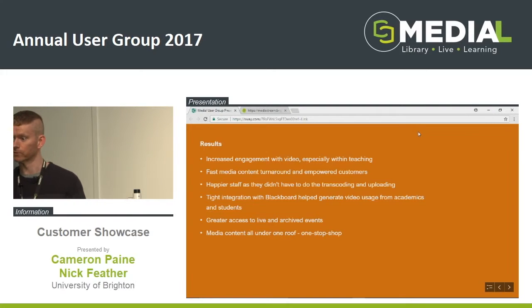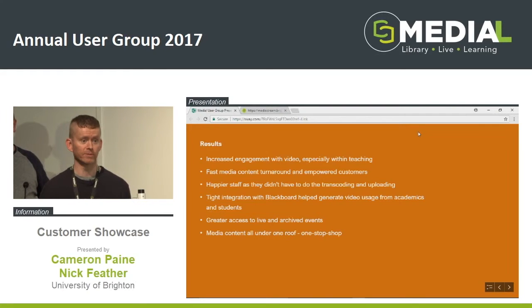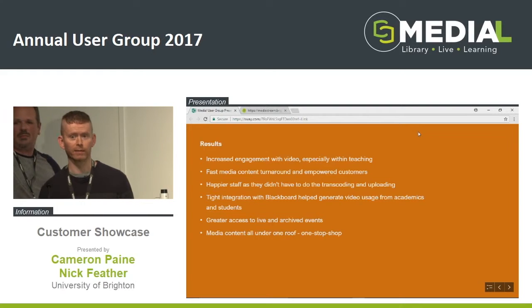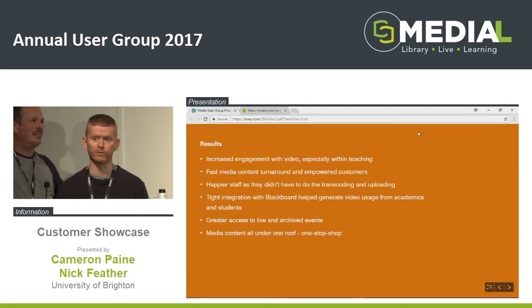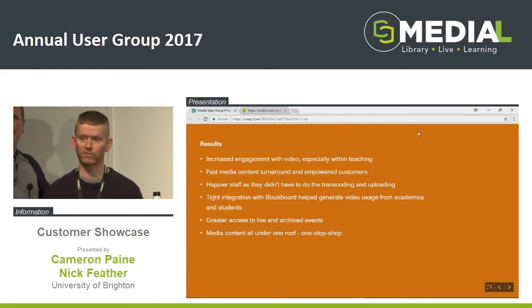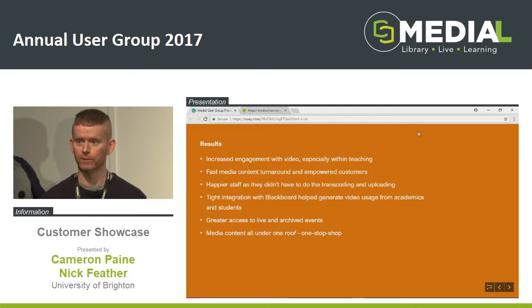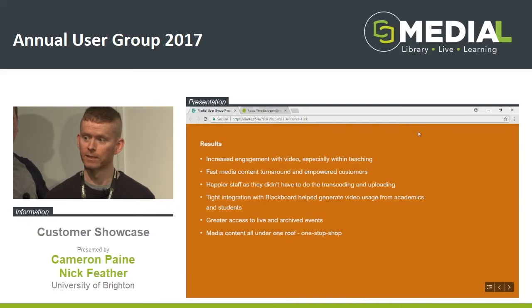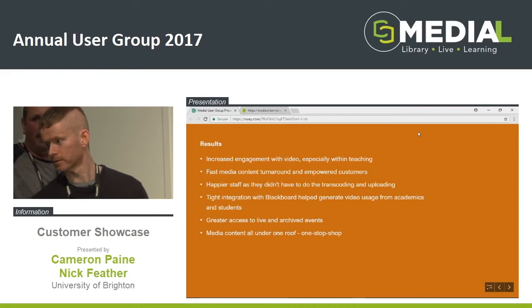And we've also got access to other types of content, so live events, which of course can be archived events as well. And really just pulling all that media content under one roof, and that was one of the big aims, to have a one-stop shop for serving media content, whether that's video or audio or whatever type of event. So, good results.